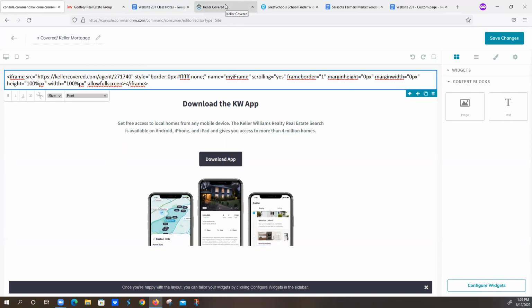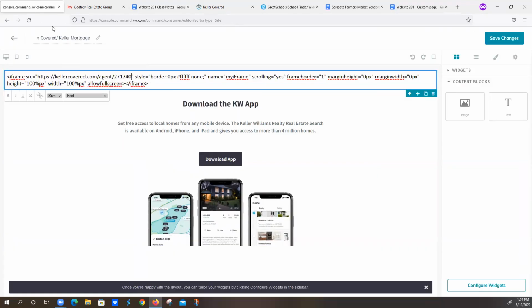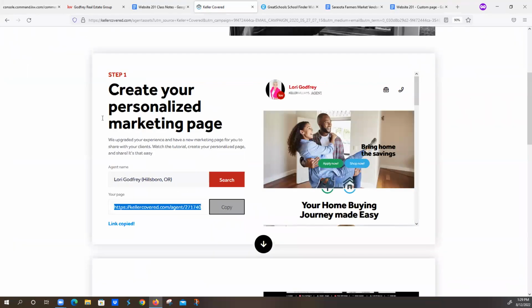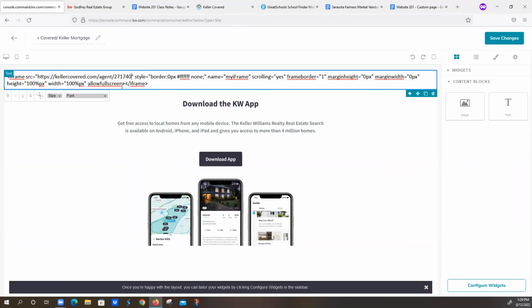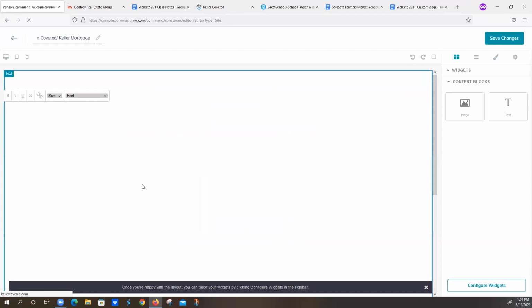So we went to Keller Covered, we got our code, we came back, created our page. Then we went to our 201 notes, found our iframe code, pasted that in here, and then got our personalized code and put that over this part. And if this is too much, just reach out to us. We're happy to help you.